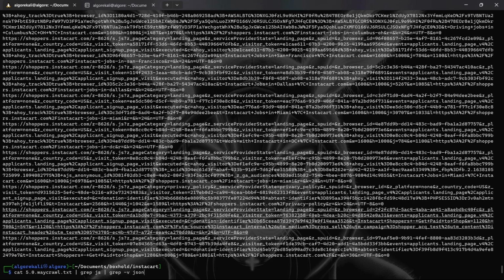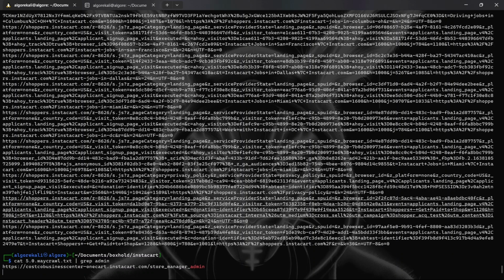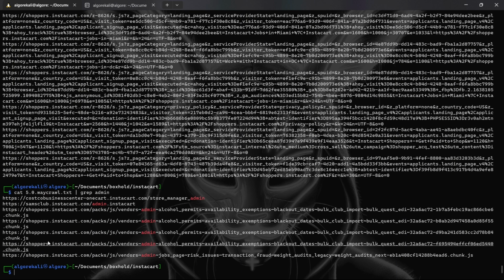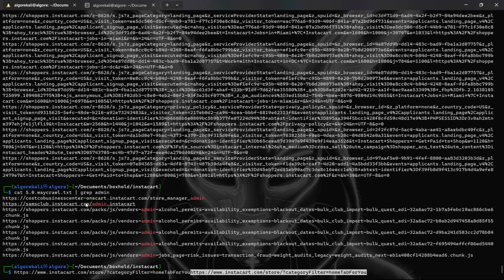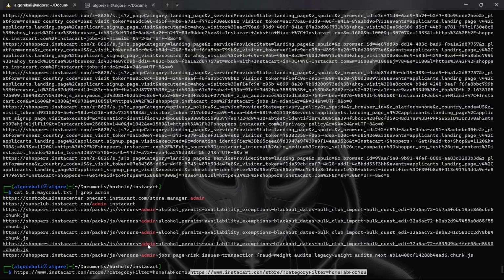Something else you can do here is grep admin to see if we have any admins in here. We have a few vendor admin, Instacart store. Let me try Sam's Club first. Let's see if it will open. As that is running, let's also see which one. Issues, alcohol permits availability, that doesn't do much. Let's also try to open this one.